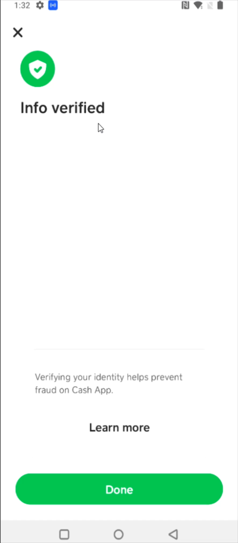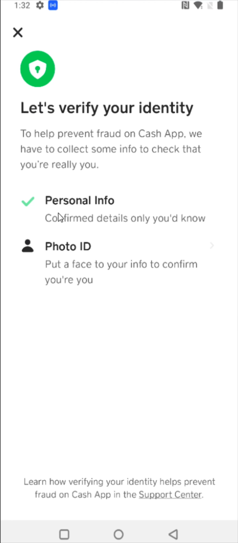And then if you enter in all that information correctly, on the final page, it says info verified. And if you'd like to learn more, you can select that option here. Otherwise, we can click done at the bottom. The next step in this process is going to be verifying using a photo ID. So we're going to click on that option next.